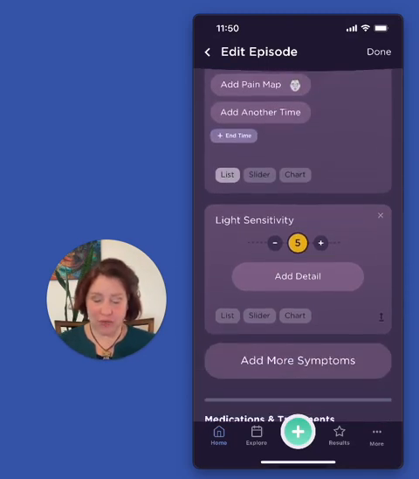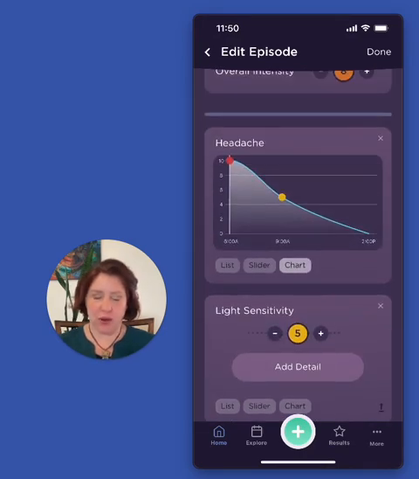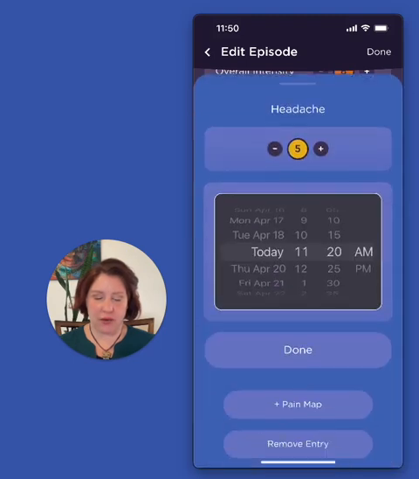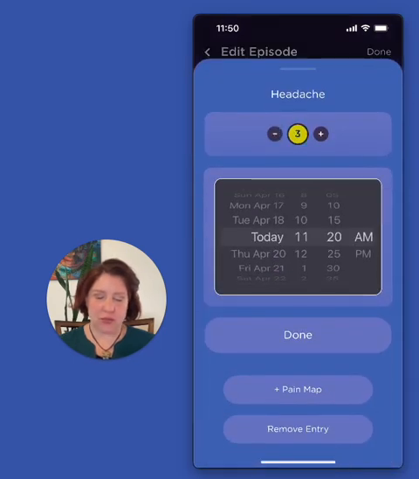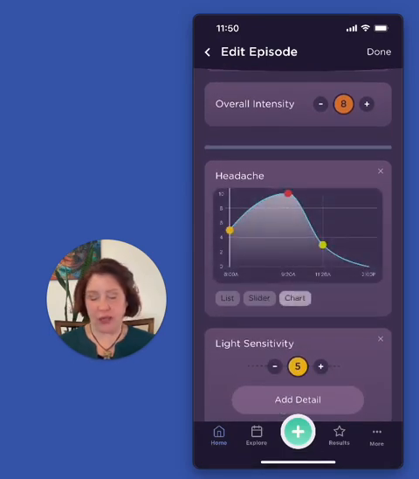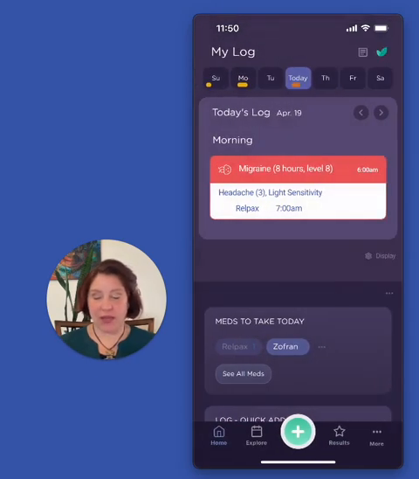As I'm looking at here, if I wanted to look at a chart, I can see a chart of when my headache started and stopped. I can change things here too, where I go and say maybe it started out as a 5 and then became a 10 and then it became a little less. There's all sorts of ways to manipulate the data in here. And so now my chart is showing a more accurate, maybe what happened for that person of that particular migraine. So when I'm done with that, I can still see that it's on today's log. So that's the basics of how to track an episode, how to track a migraine in our app.